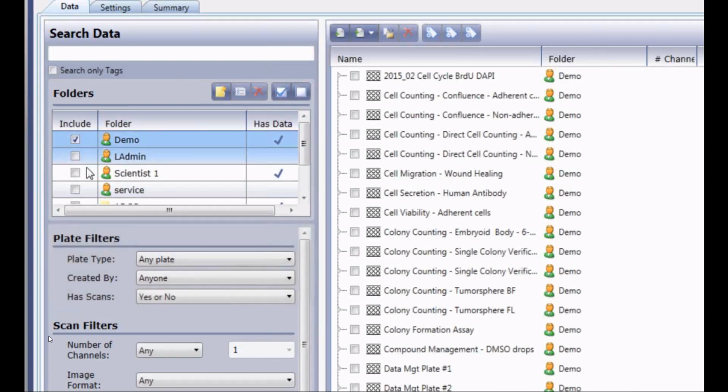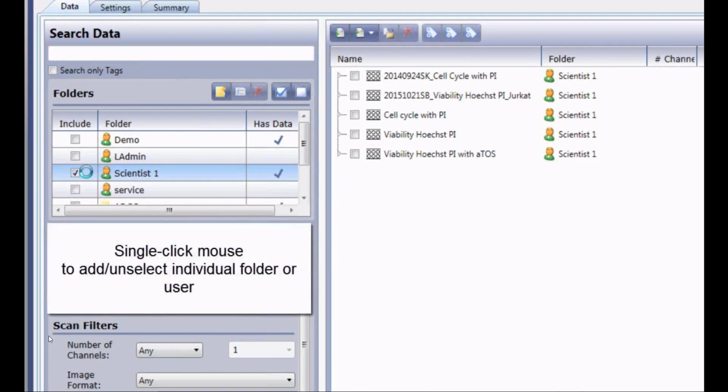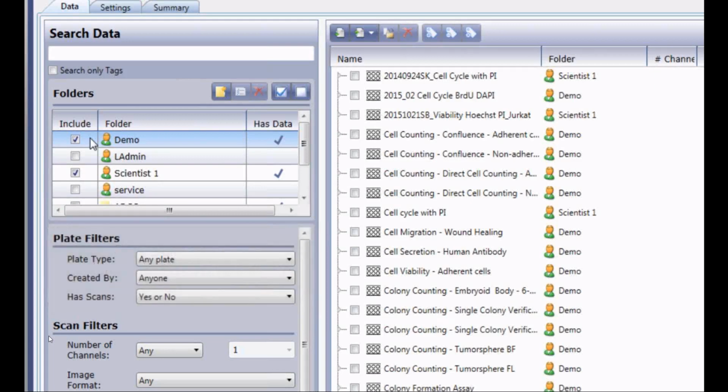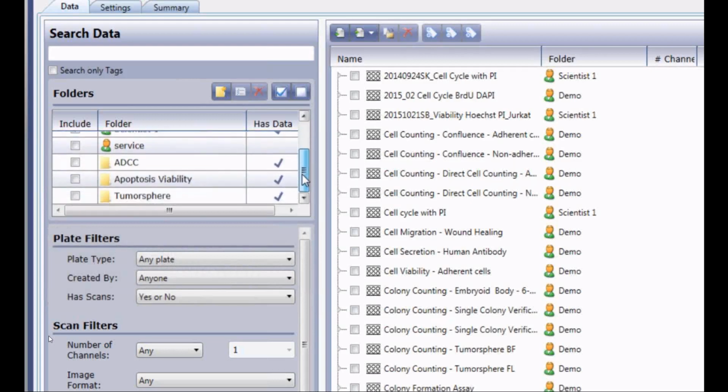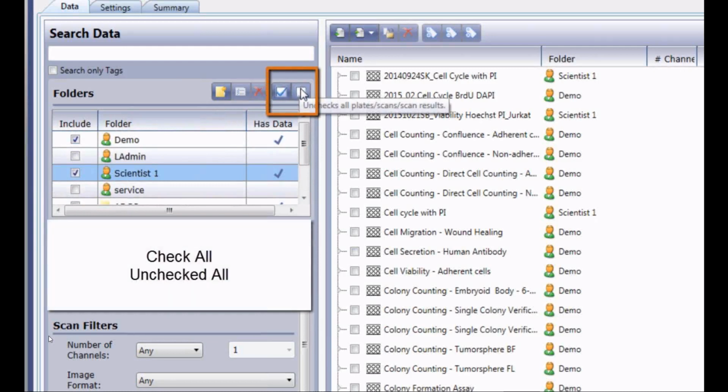But if you double click with your mouse on a particular folder or person, then it will just highlight that person, or check that person, and remove the checks from all the other ones. Unchecking, you can basically single click the mouse to add or unselect individual folders or users. As you're doing that, you can see the files actually being displayed on the right side. Another option is to do the check all or uncheck in this upper box area here.